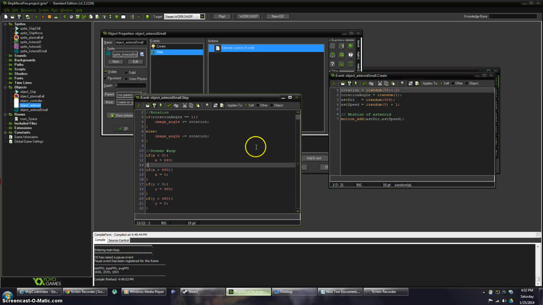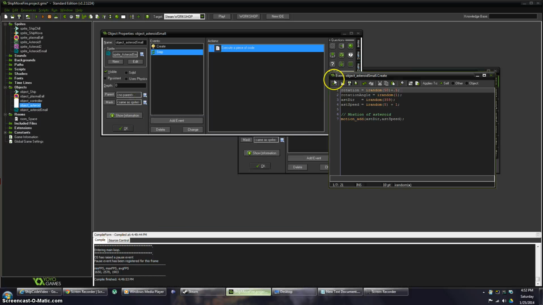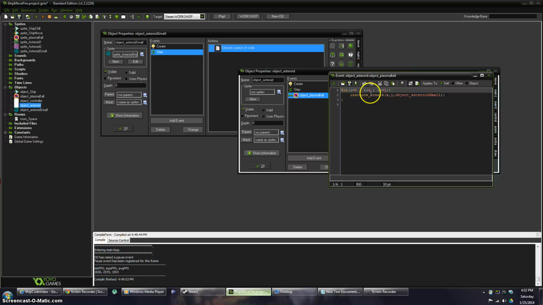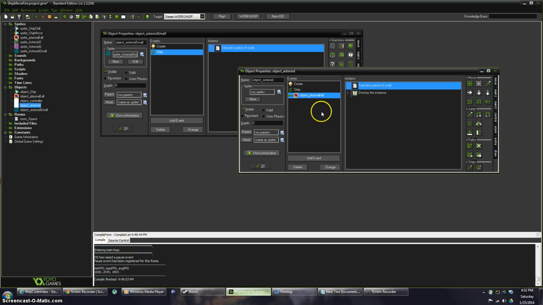And then the other different thing I did, here's the step event, right? So I just rotate it and have screen warp. So that's all there. The only other thing I did differently was I upped the amount that break off whenever I collided the plasma ball to 4. So I'm going to get a few more of those little asteroids flying through the air.